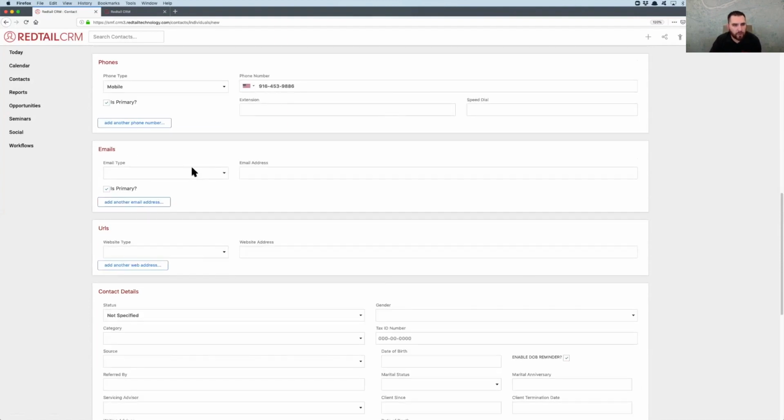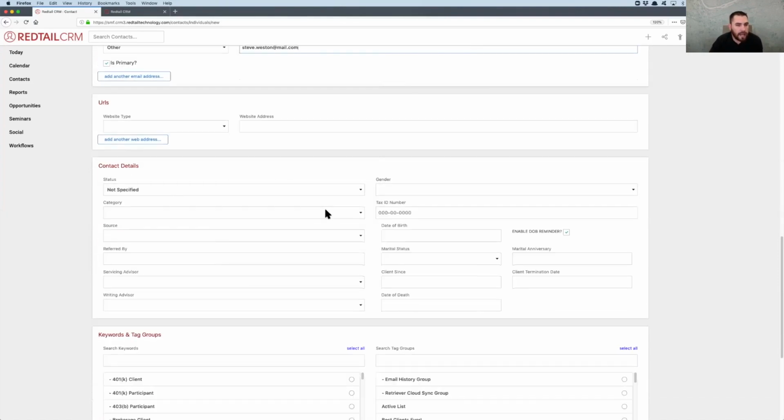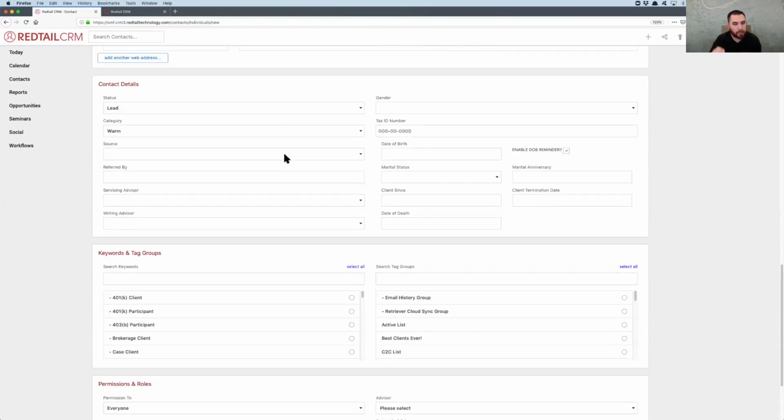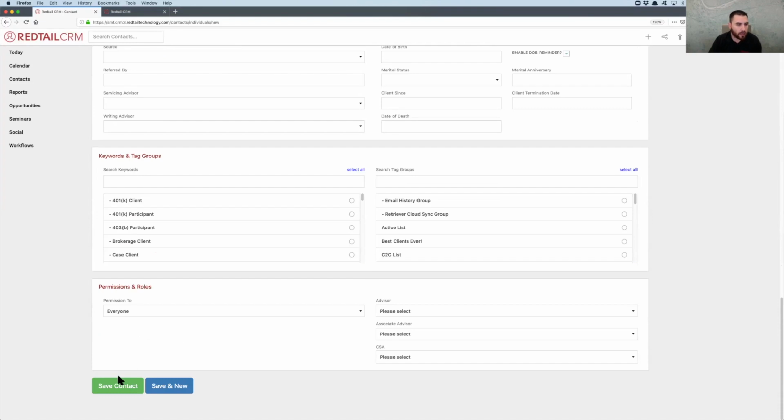If we have an email, great. If not, no worries. We'll just go ahead and put other, and we're going to put Steve at... And now this is going to be the really important part, because we have to select the appropriate status and category for this to trigger. So I'm going to say status needs to equal lead, and the category needs to equal warm. So as long as those conditions apply within that automation, when I create this contact, this should immediately apply that workflow. And it will. So we're going to go ahead and create that contact.